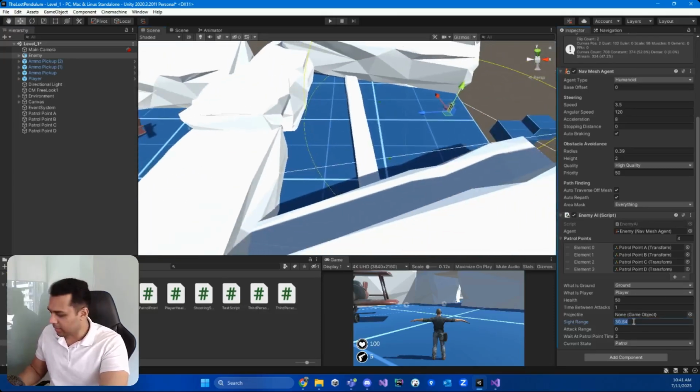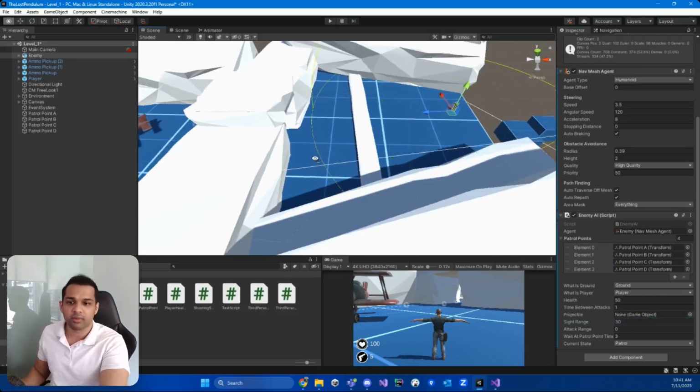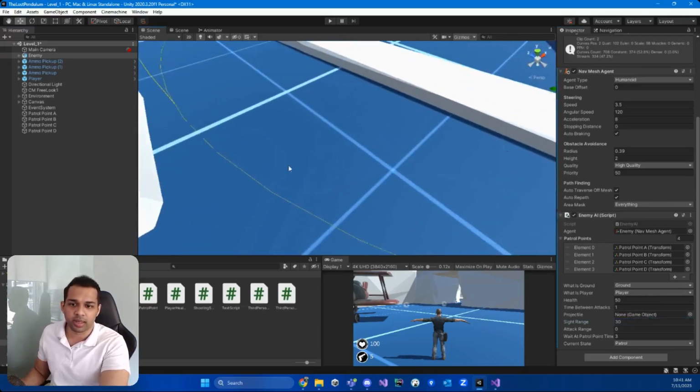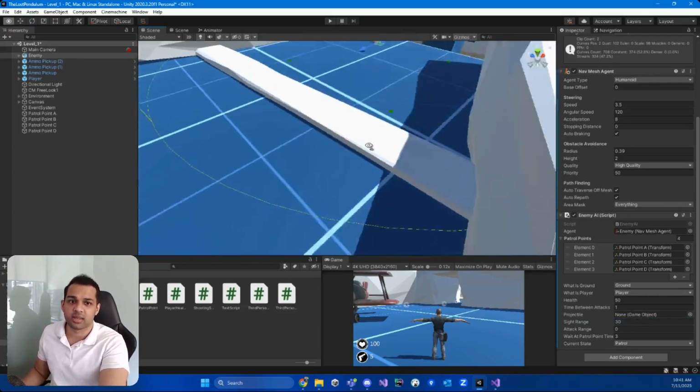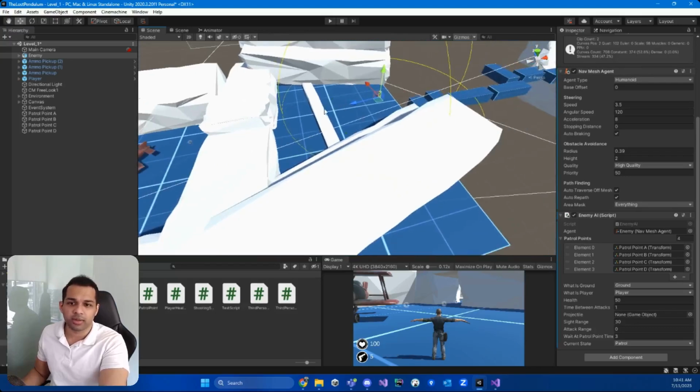I think I got to keep it around that point because you kind of want the enemy to detect you when the player enters this region and start attacking you, right? If you don't want that, you can also reduce that a little bit, so that the player has to go around here to basically get detected.